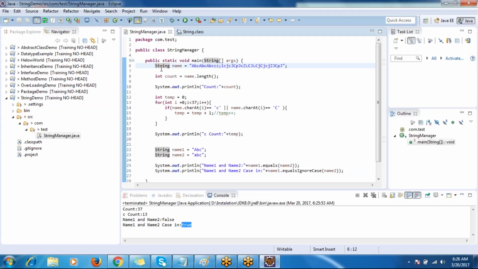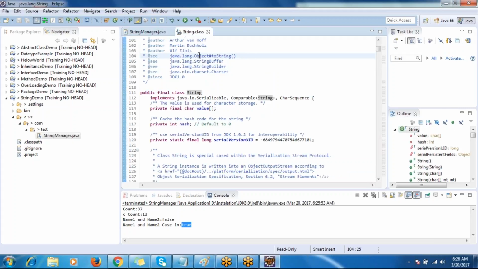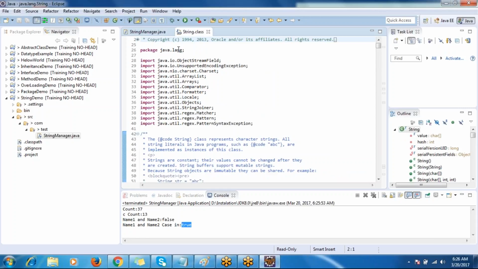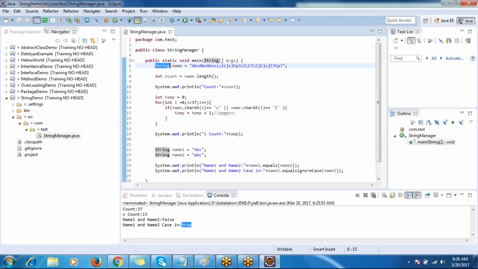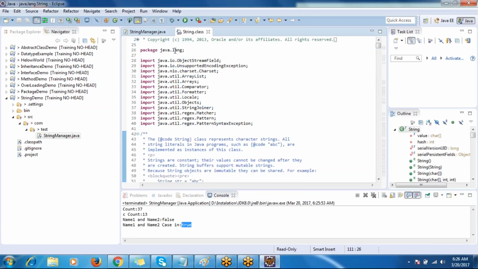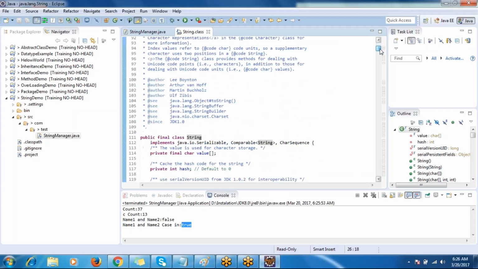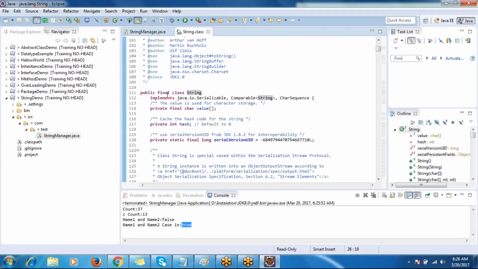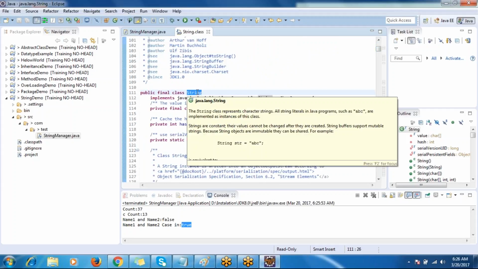So the string class is available under the java.lang package. You see this one, java.lang package. How do you get this? Press control and move the cursor here, then you will see a hand symbol. Just single click, then this file will be opened. So this is the inbuilt class, the package is java.lang, and the class name is public final class String. Correct?